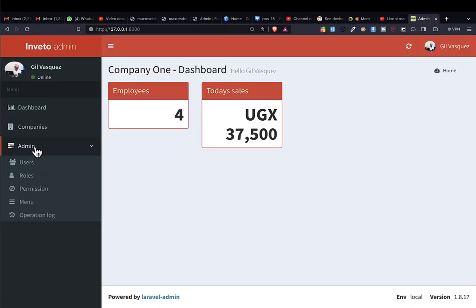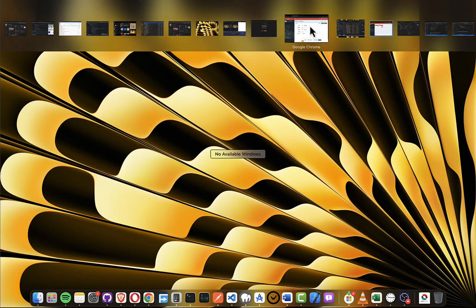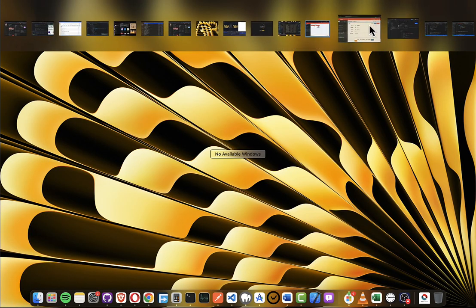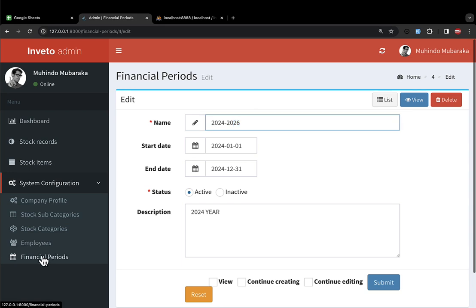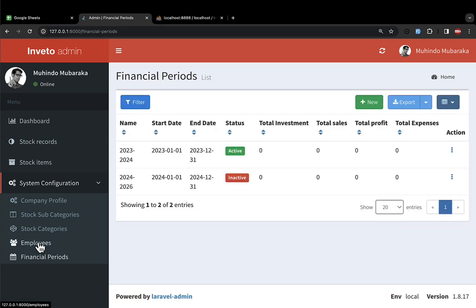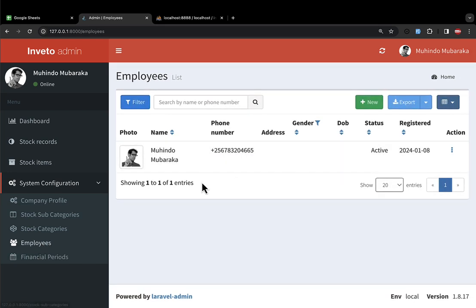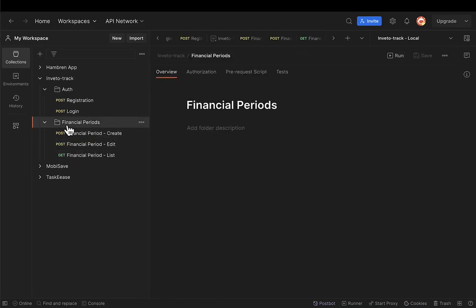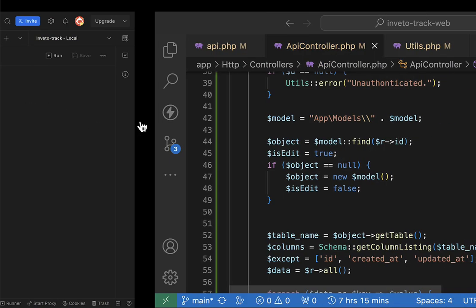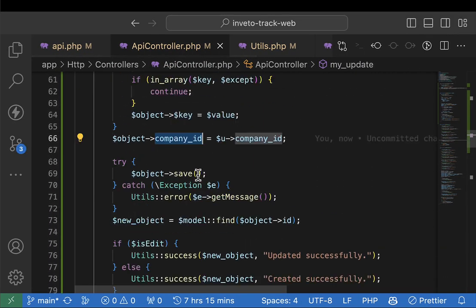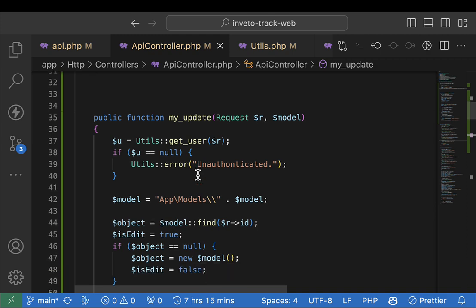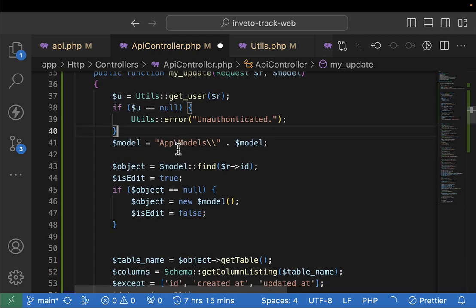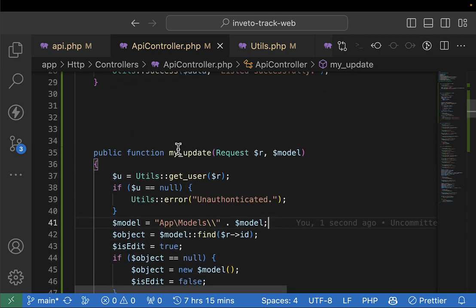Okay. So we have finished the financial period. Then we go to the employees module. Okay. Let's go to the employees module. All right, so I'll just simply duplicate this financial period. So you're now creating the API. Okay, you need to go to the employees module. Make sure that you understand everything here and that everything is working perfectly. Don't give up. You can even pause the video and copy and paste.